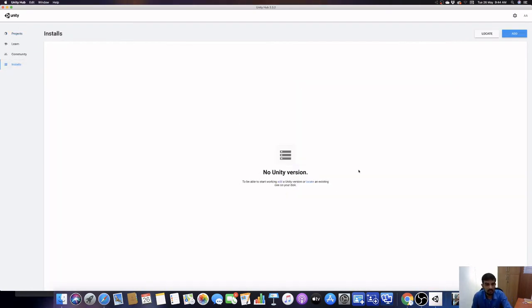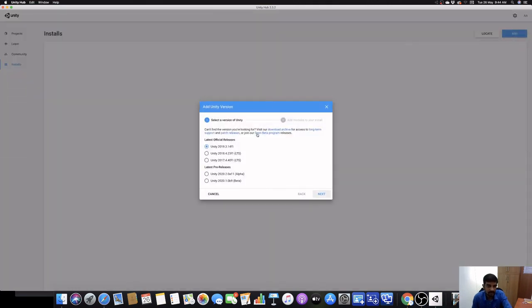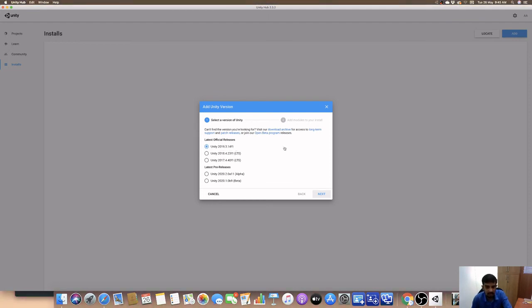In this install section you have to add the versions which you would like to use. Because I'm using a Mac, I'll be using the Mac version. Before that you should see the latest release. The latest release is 2019.3.14f1. So I can use that and then say next.